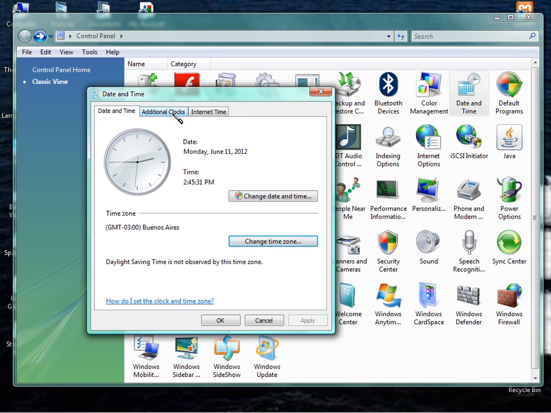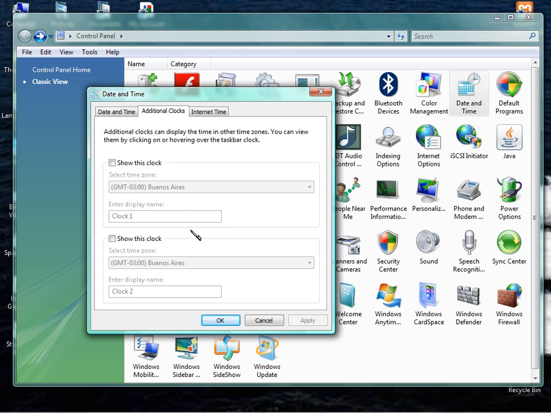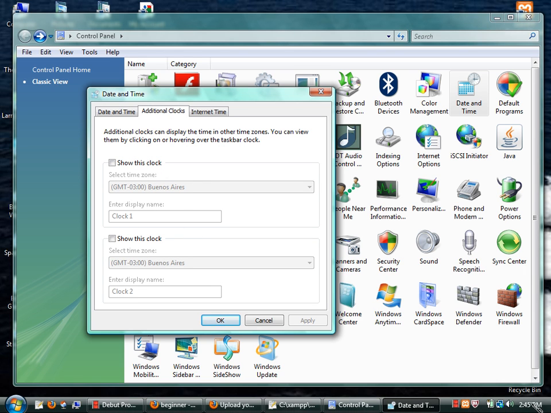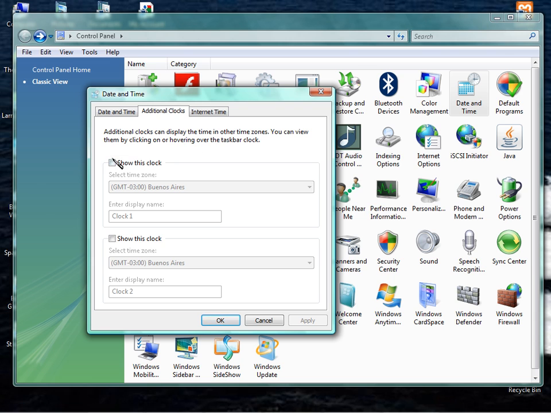And then up top, additional clocks. You can have up to 3 clocks. You can have your standard everyday clock that you use, and say you travel, you need to keep time in a different country or a different time zone. You can simply click this, set the time zone, and you give it a name. It's set as clock 1 by default. You change this to whatever you want. If you want an additional clock, you can check this box, same thing, set your time zone, change your clock name, and you're all set. You can have up to 3 clocks showing depending on what you want.